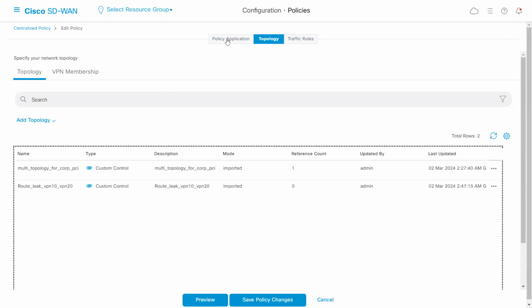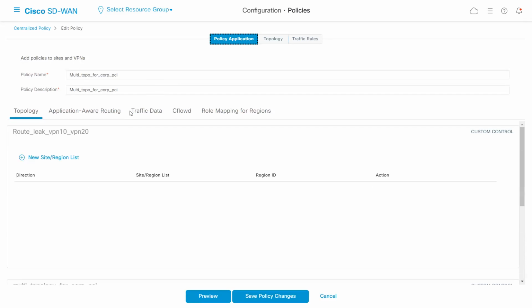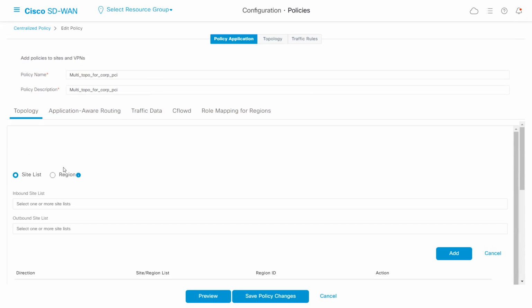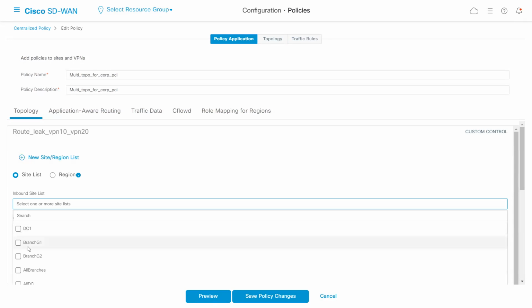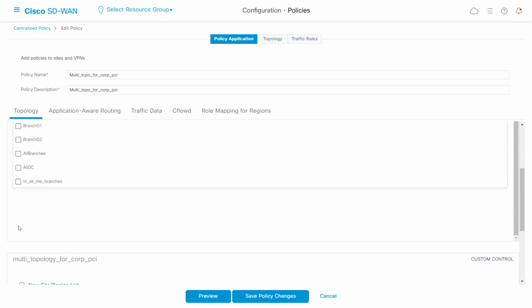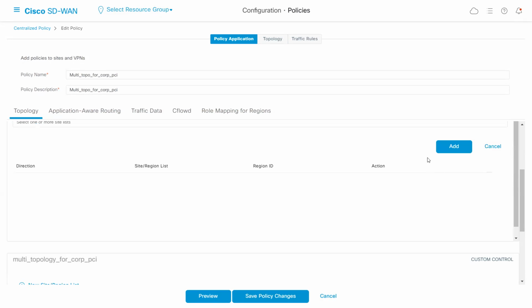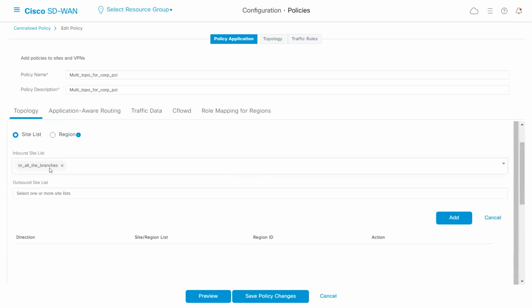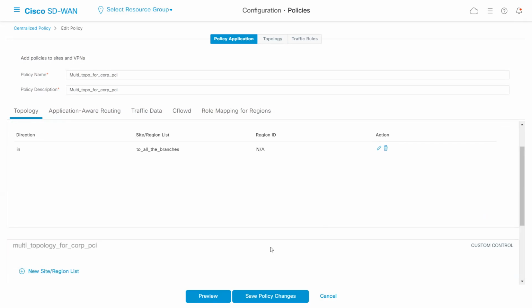So we can go to the policy application. Within that, you will see route leak. This also I want to apply, but the direction is inbound to all the branches. That's right. Click add. And now we will do the preview.